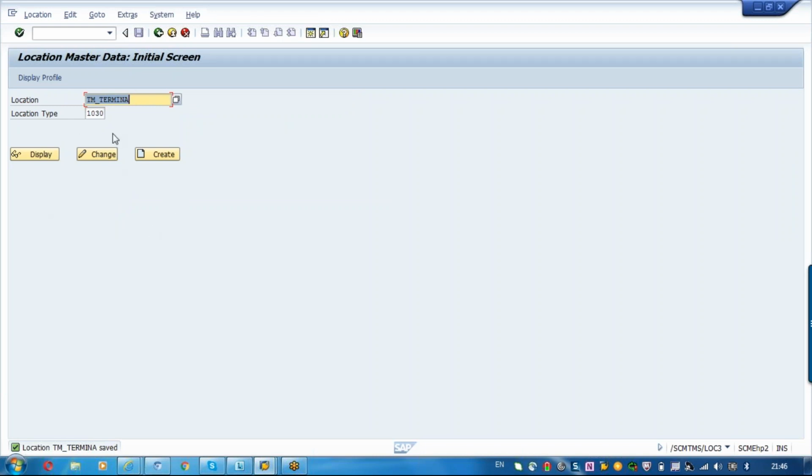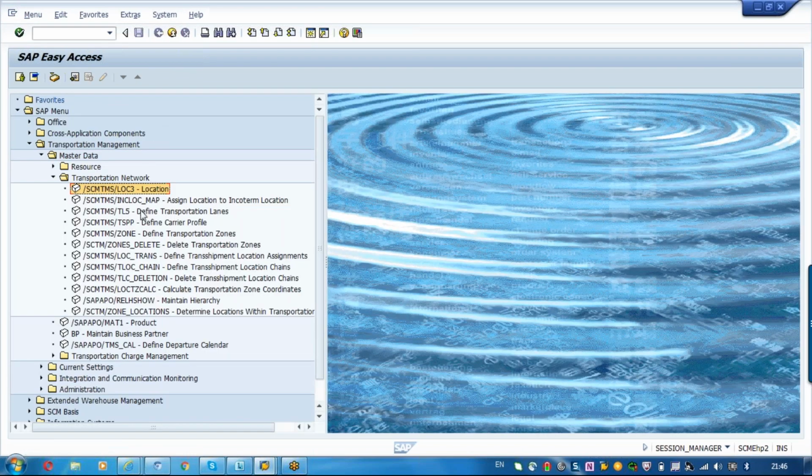But again, these location tabs will be useful when you are using this for your forwarding order and freight order. For both scenarios, these location tabs are useful. Okay, so next is your transportation lane.